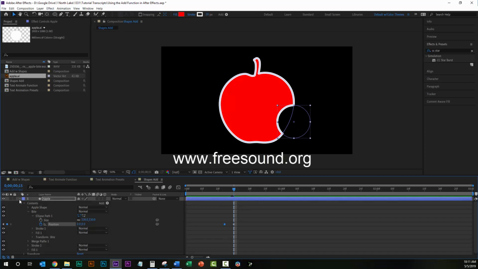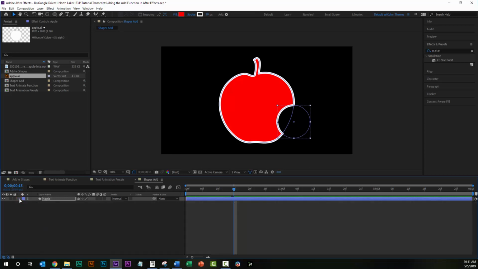Got that from freesound.org. Lots of good free sound effects there. And let's just twirl up the apple. Don't need to see any of that stuff anymore. And that's our completed apple bite. Let's move on and look at some of these other functions. Now, the idea here is that you can take these concepts and use them in different ways.